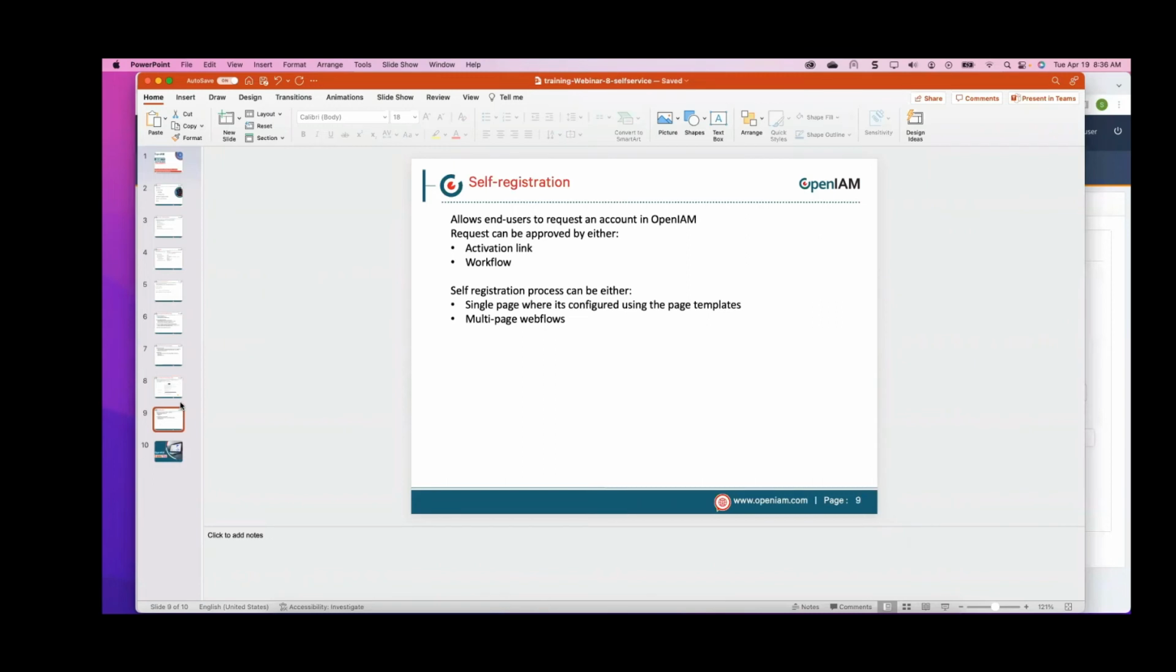All right, so we kind of covered that. The next part is, let's talk about how we can enable self-registration. So this is assuming you want to enable self-registration, and we'll show you where you can control the on and off behavior on that as well. Self-registration can be configured in two ways. One, we can use it with an activation link, or we can use it with workflows. We can also have a simple one-page self-registration page where people fill out and it kicks us off, or we can also support a multi-page webflow.